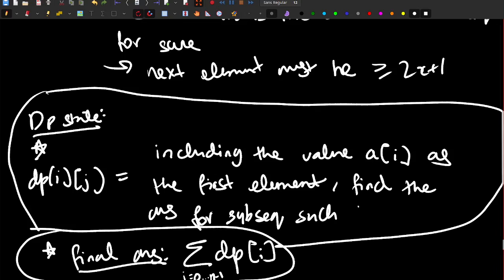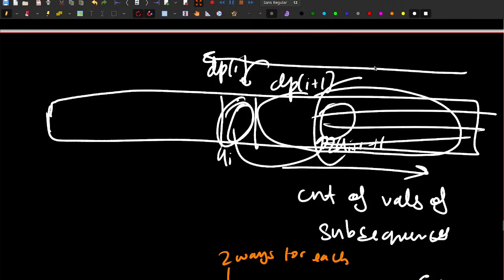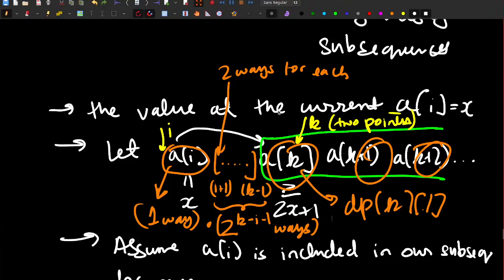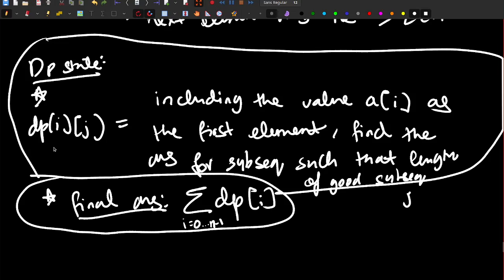such that the length of the good subsequence is j, right? And this is very key, we have already shown that the maximum length of a good subsequence will be at most 32. At most it will be 32, so that's why this will be only an n log n dp, right? So I and j are only n, I goes up to n, j goes up to log n. So at most it is n log n states.